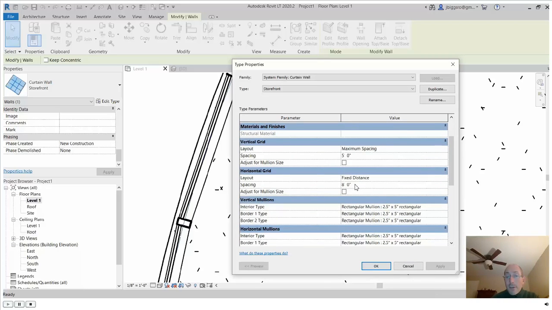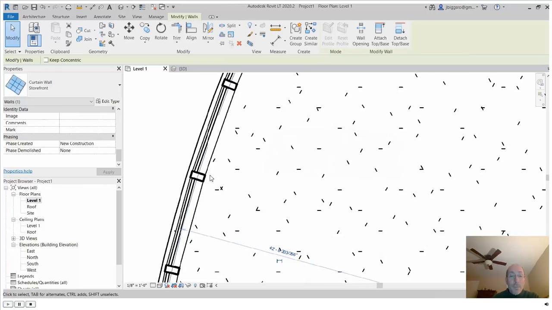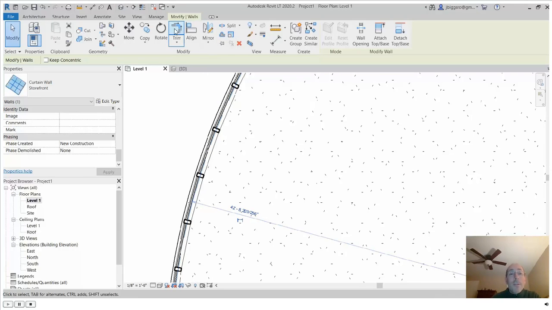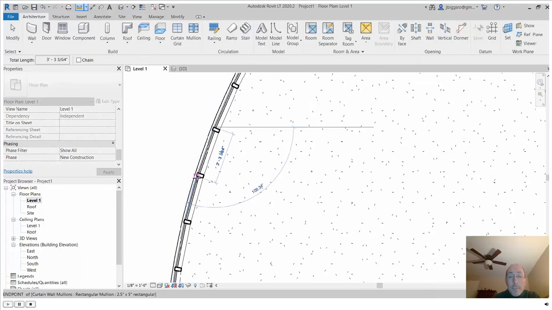Let me change this actually to be 3 foot spacing. And let's see what happens. Oh, and there it goes. It changes to 3 feet between those mullions. And if I go to measure this, there we go. It's right at 3 feet to the center.